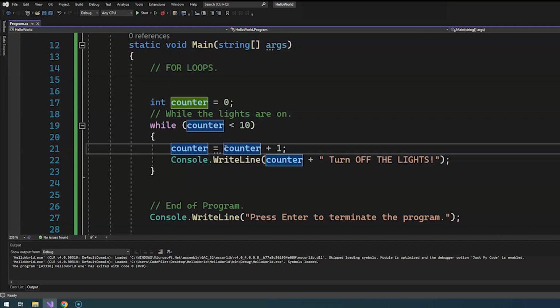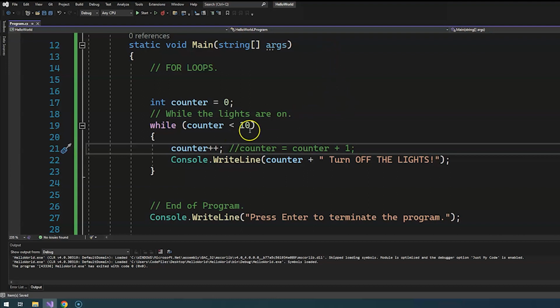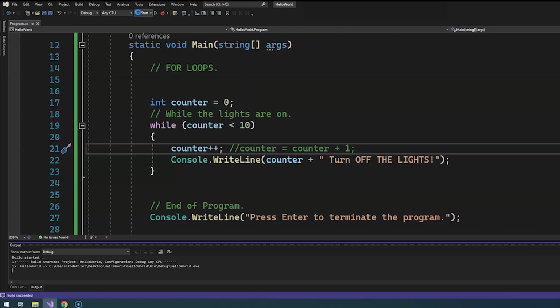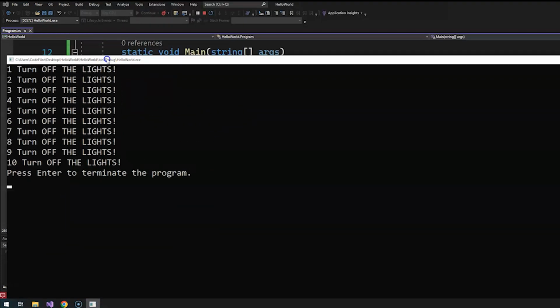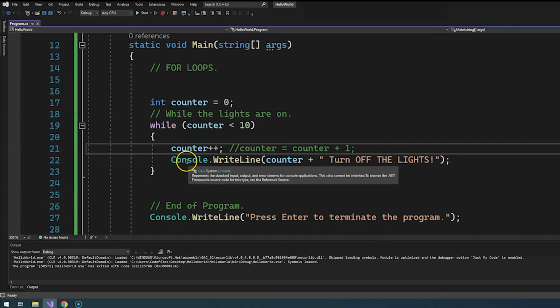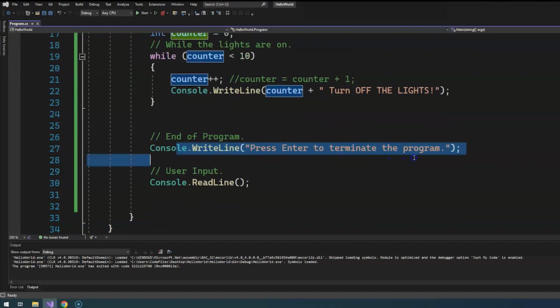Another way you can write this that is considered a little bit more shorthand is by simply writing counter plus plus. Yep, that's it. If you're incrementing the value by 1, you can increment values for integer variables by just writing plus plus. This will be the exact same thing. Let's run our program and we can see that nothing has changed for the end user. We still run it 10 times and we say turn off the lights, and the while loop no longer meets the condition once the counter is at 10, and we say please enter to terminate the program.